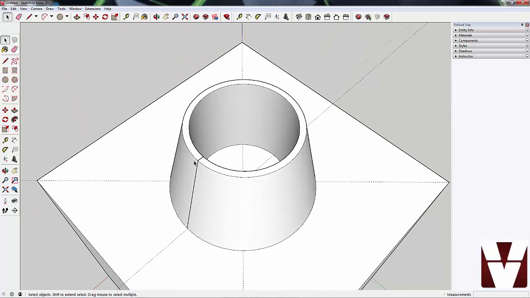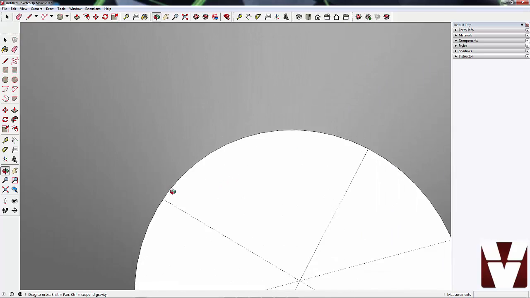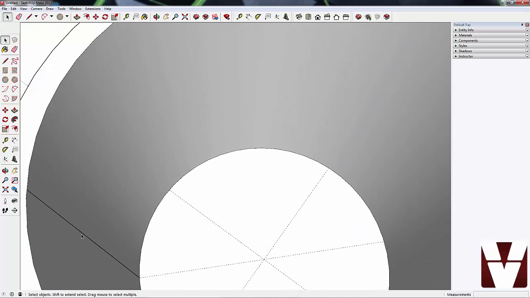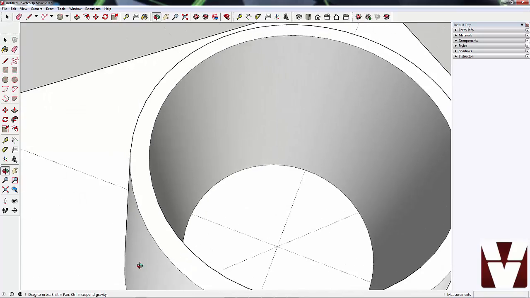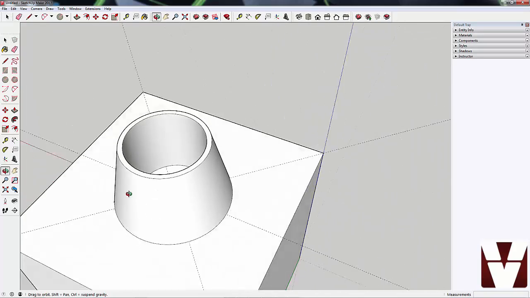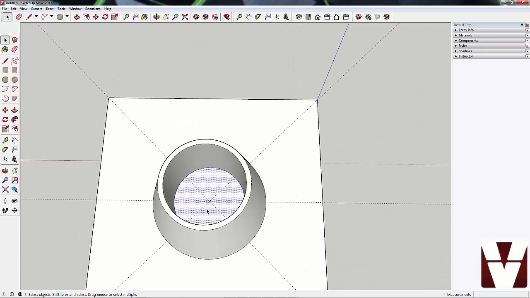A lot of the times when it actually does this itself, it doesn't. Let's get rid of that seam line and see what happens. All right, we're looking good. Okay, so we've got no gaps there. Fantastic. All right, we can get rid of this internal bit.